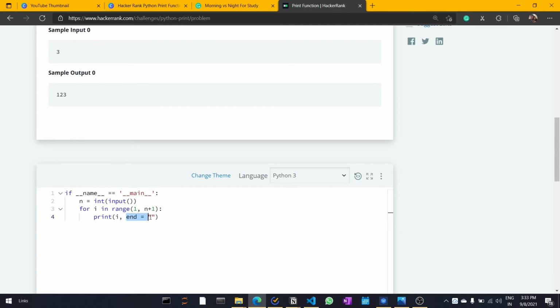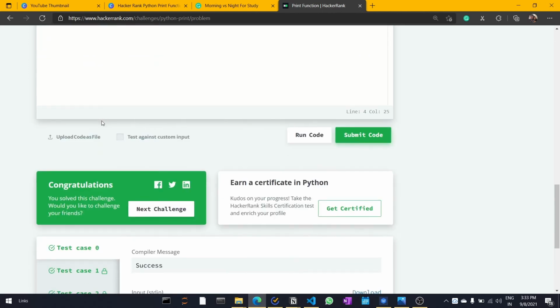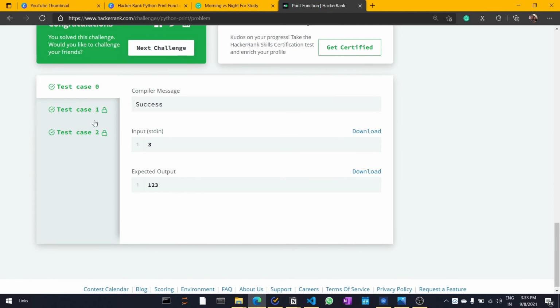And in the print statement we are using end with no space in it, so that we can print all this result in a single line without any space. And when we run this, all the test cases will be satisfied.